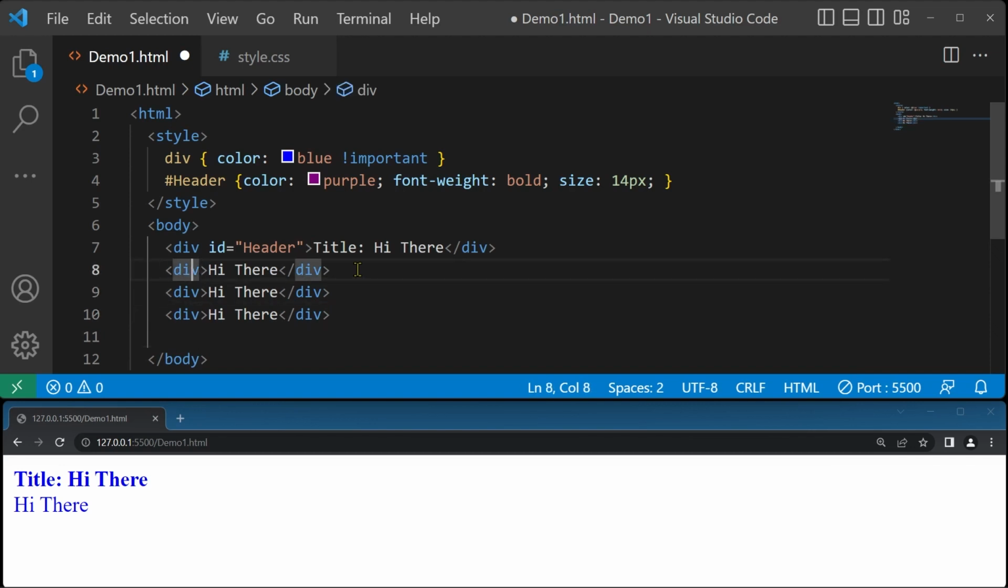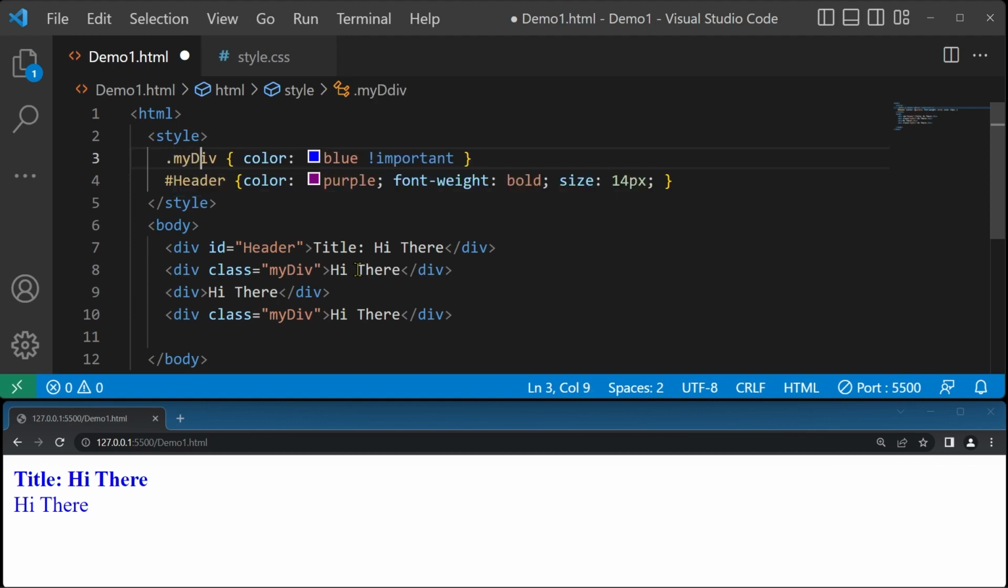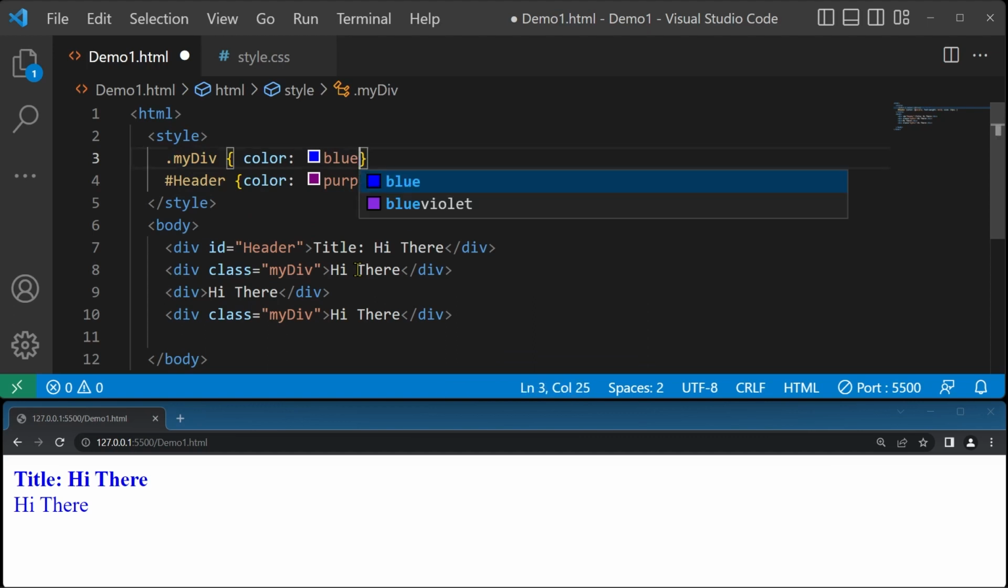And I want, say, this one here to have a class equals my div, and this one a class equals my div, and let's say, classes called my div are colored blue. Save.